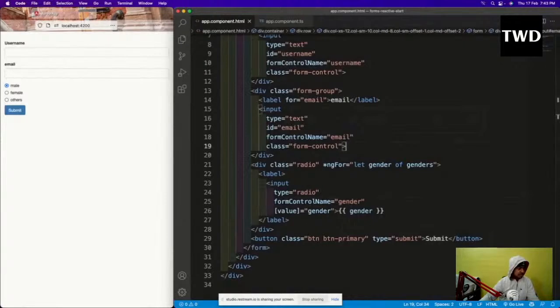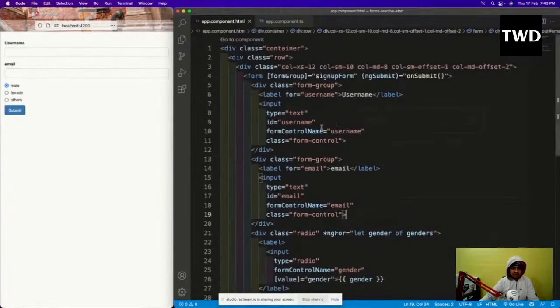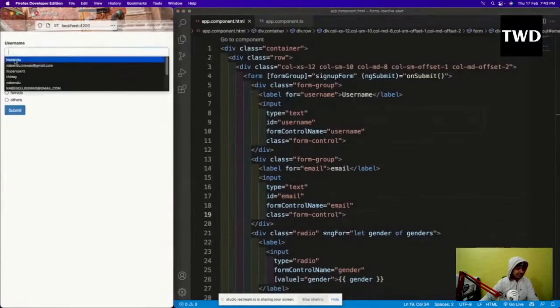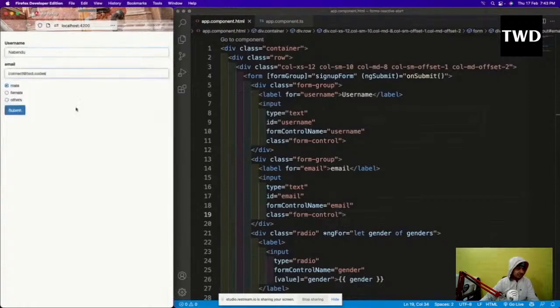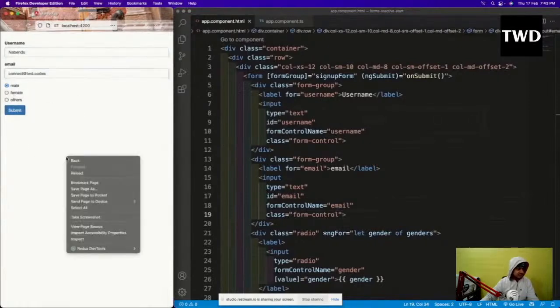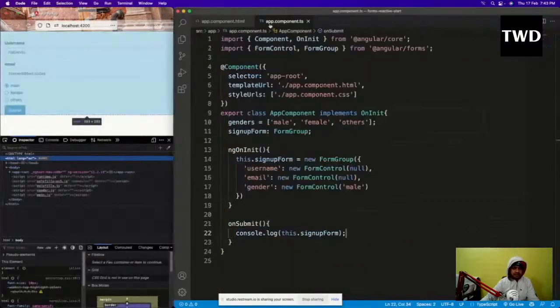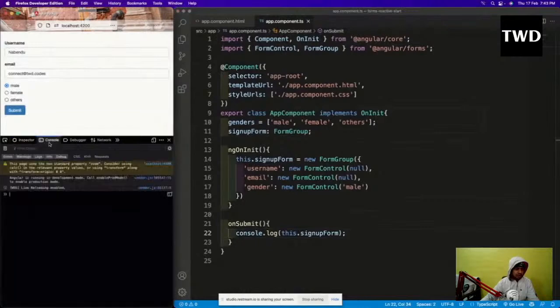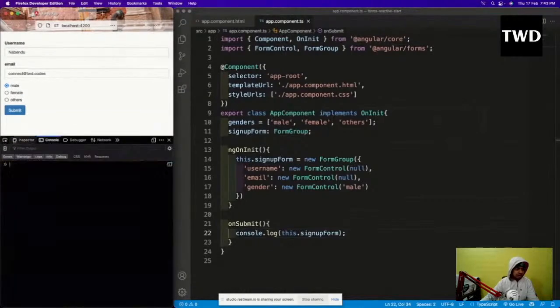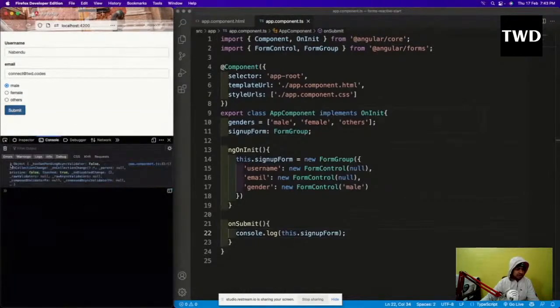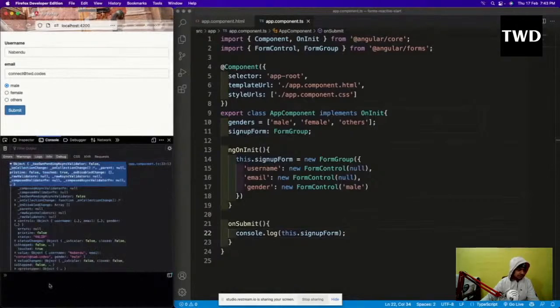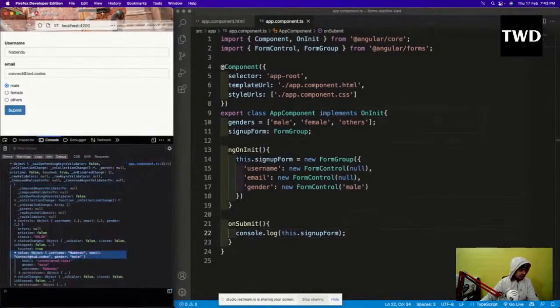So this is done, and let us see whether it is working or not. We will come here and give a username, email, and let me open the console because I'm just console logging it. The object is coming, and see, the values are all coming. So this is how it is shown in the value.